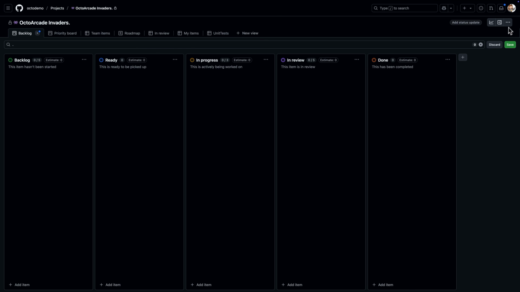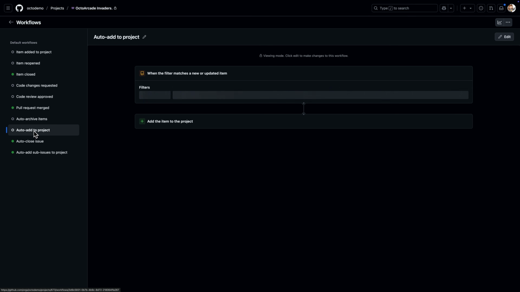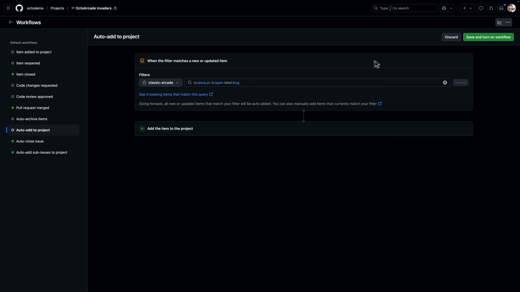And what project would be complete without automation? The Workflows option under the ellipsis provides a way to graphically configure board automation. For example, we might want certain issues to be automatically added to our board as they are created or updated. Let's configure the Auto Add to Project workflow.